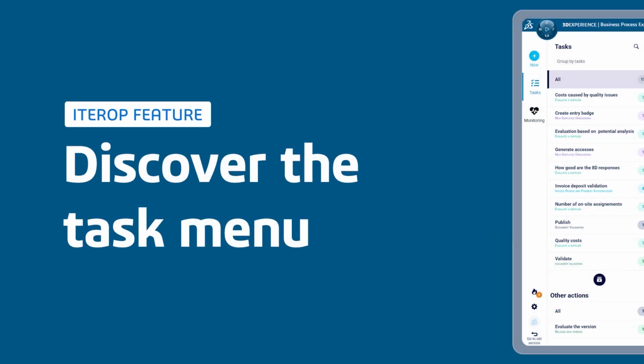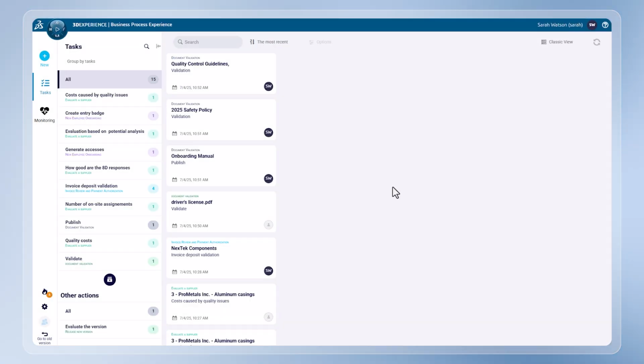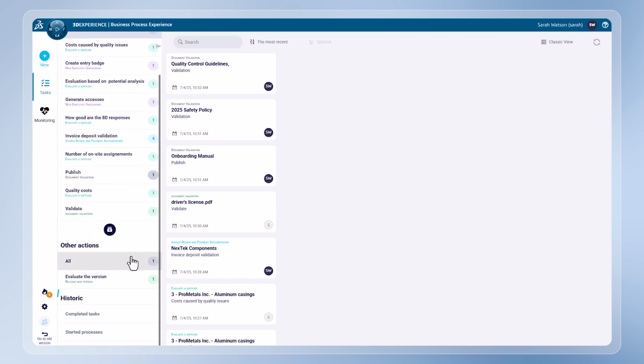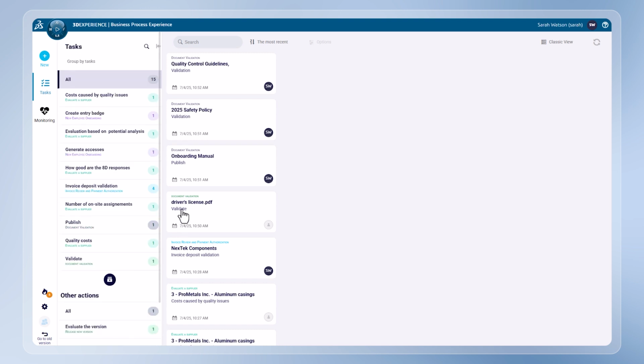In this video, we'll explore the task side menu in Iterop Play. This menu is divided into three main sections: Tasks, Other Actions, and History. Let's start with the Tasks section.